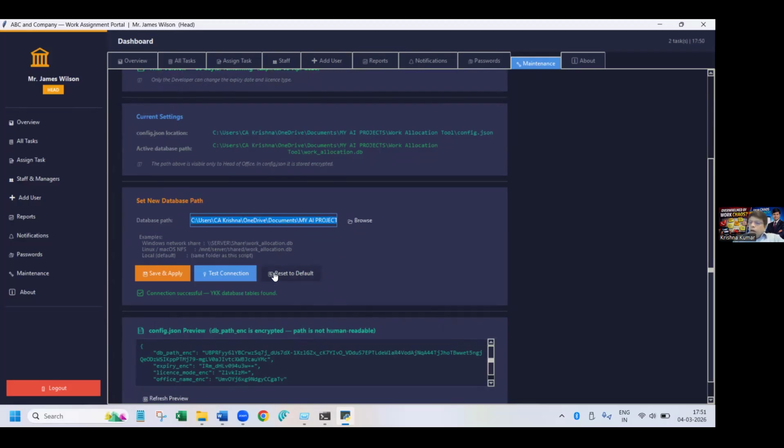And one more thing, the data in the JSON file which I am referring to is not saved as plain text, because the employee and manager should not know where the database is, right? So it is encrypted. If you see the preview of the JSON file, everything is encrypted. Nothing is visible or readable, right? So that is the beauty of this tool.